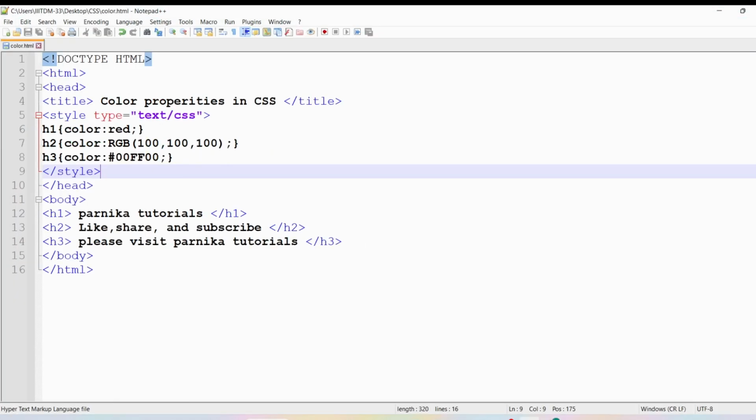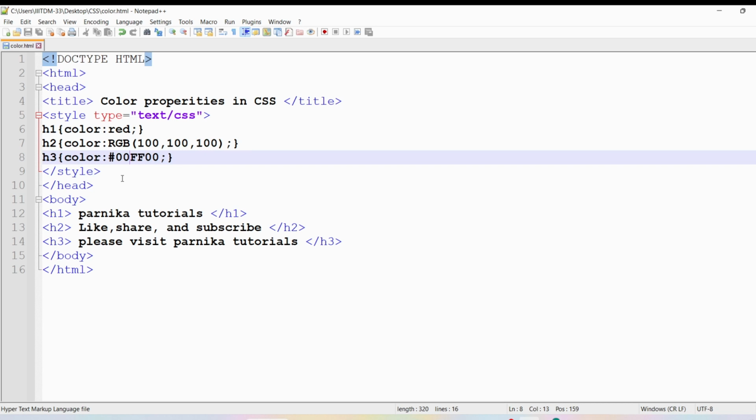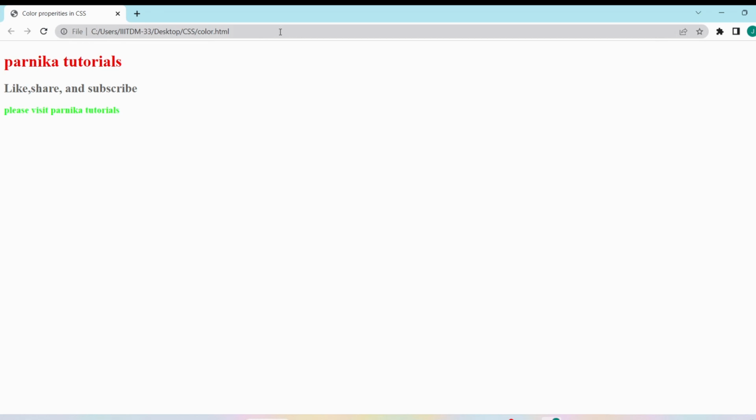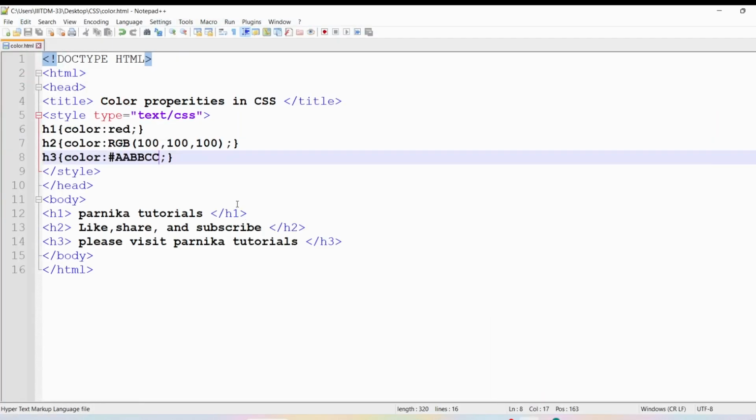Like that you can do it. Suppose let's take that I'm providing AA for the red component, BB for the green component, CC for the blue component. Then we can see how the color will be displayed. Let me refresh it. Now you can see please visit Parnika tutorials have been displayed with a color component where the red is having the same share of the green and also the blue. So like this we can use the color property by assigning the value using the hexadecimal.